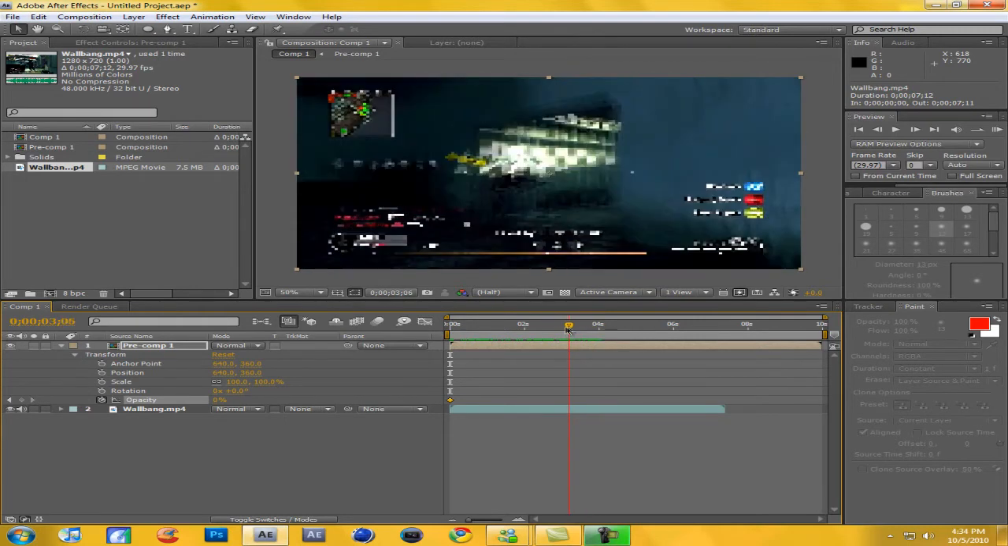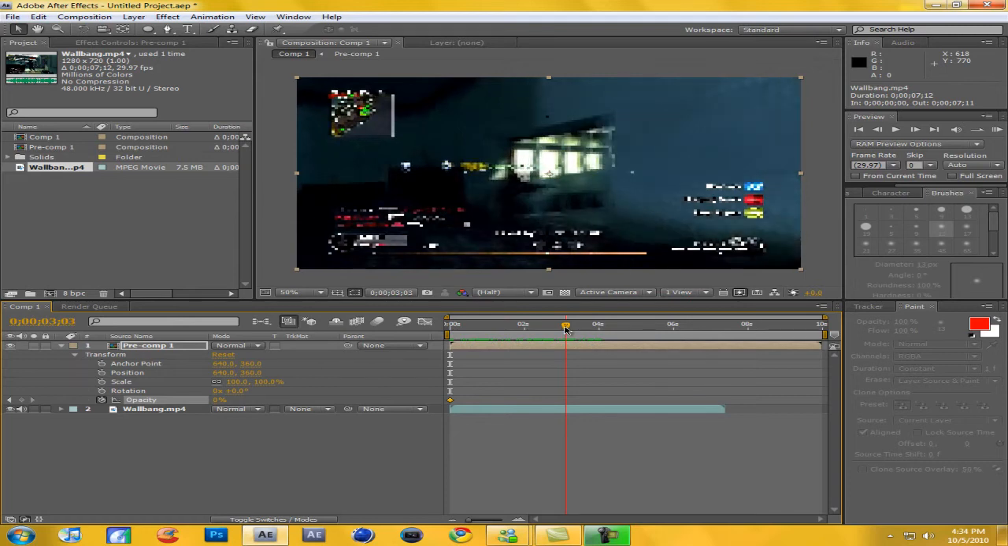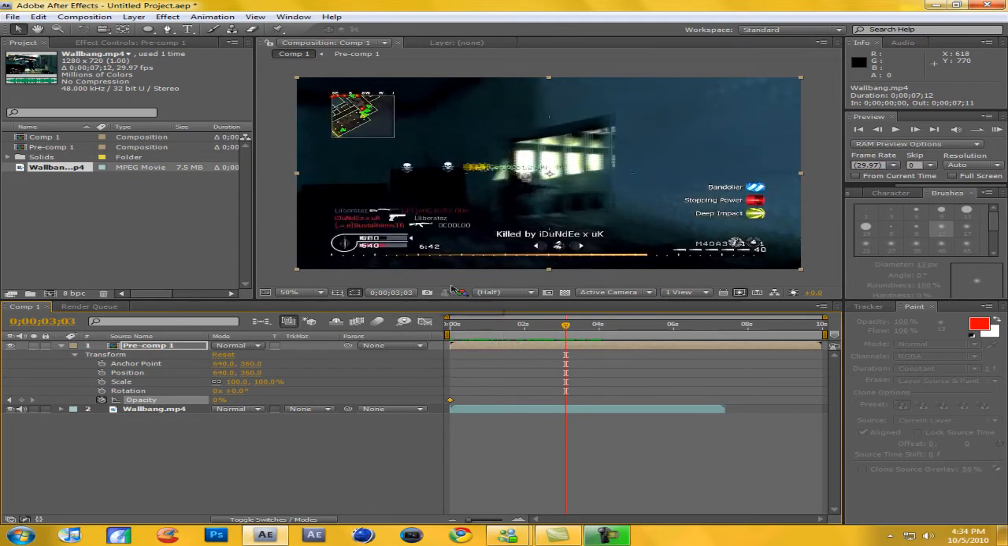Okay, now we're going to go one keyframe back from where you want it to start and change the opacity to 1%. That's what I do because I'm too lazy to actually create a new keyframe, so I just have it automatically create a keyframe by clicking 1%. And you can see it doesn't show up, so it really doesn't matter.